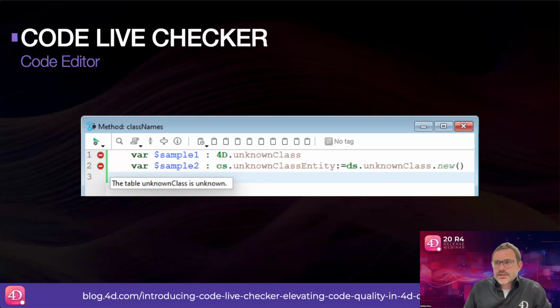First, the classes, as you can see on screen. An error is generated if the name of a class used is not present in the DS, CS, or 4D class libraries. This helps avoid typos, especially those related to cases.